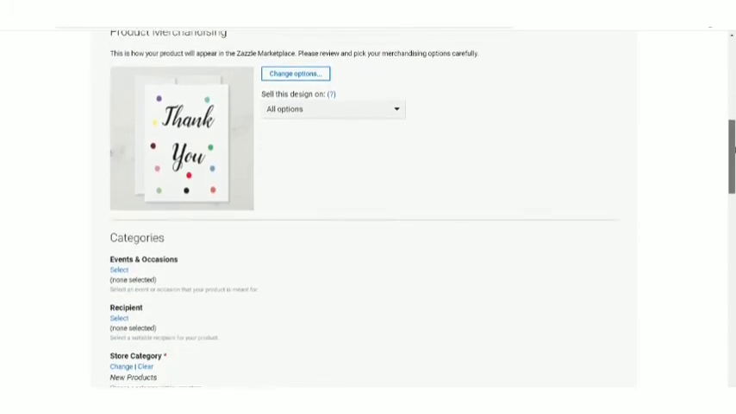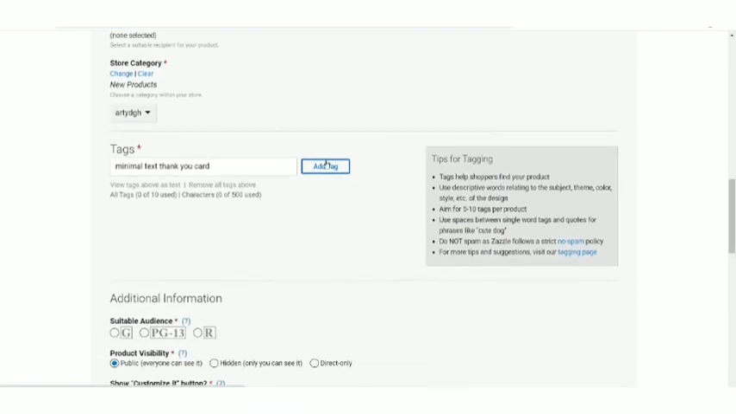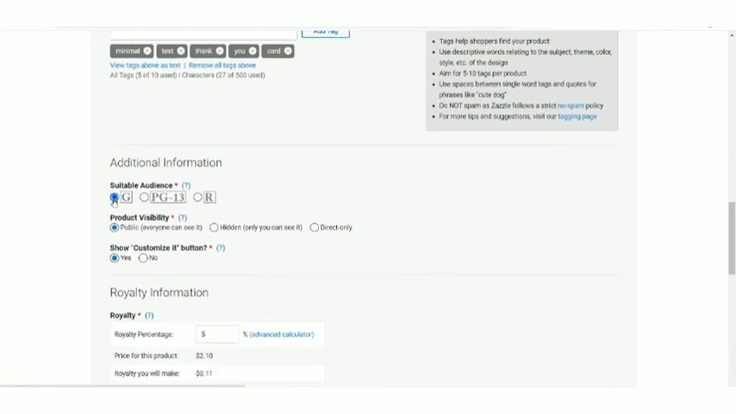Let me just scroll down, and you can see you can select the different events from here. Events and occasion. You can select the recipient, if it is for a girl or boy, whatever your target audience is. You can choose the store category, in whichever store you want this product to be live. Then you can add tags; I'm just going to write minimal text, thank you card. You can very well do your research and optimize your tags accordingly, but since this is just the demo part of the tutorial, I'm just going to click over to add. It asks what kind of audience it is suitable for. It's all general, it's suitable for everyone.